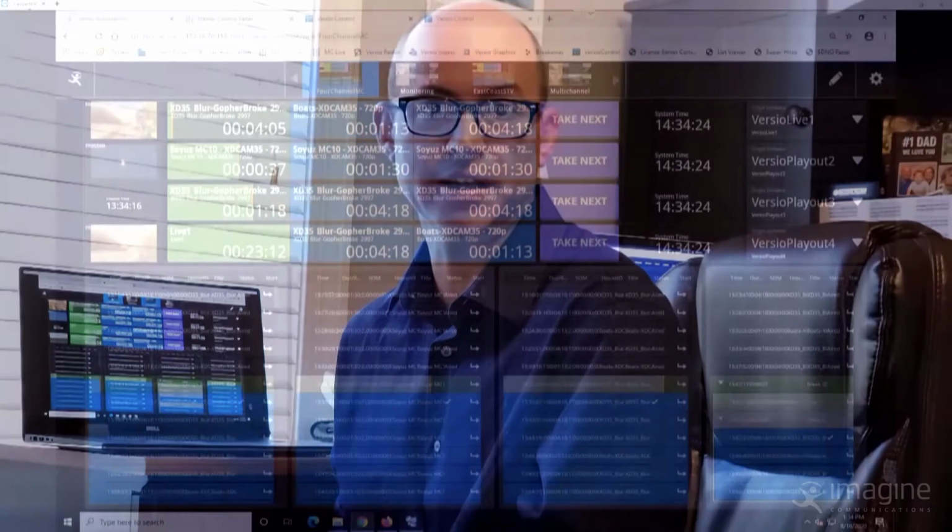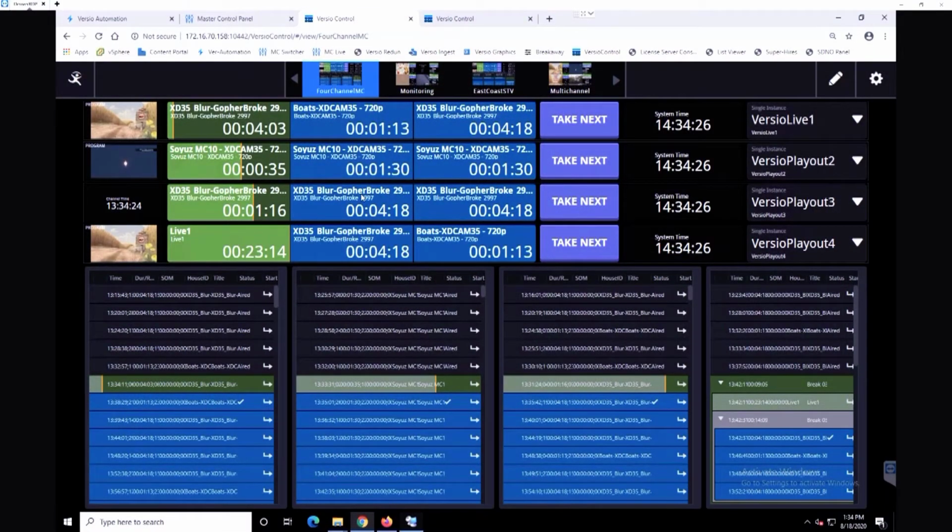Ganging assumes similar channel types and similar channel requirements for each of the channels in the gang. But what happens when the operator is responsible for several channels, each with their own unique set of workflow requirements? This is where Versio Control's containers come into play. Containers basically give the operator the ability to create multiple smaller master control interfaces within one overall layout.